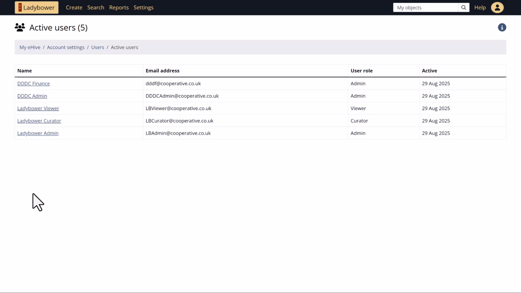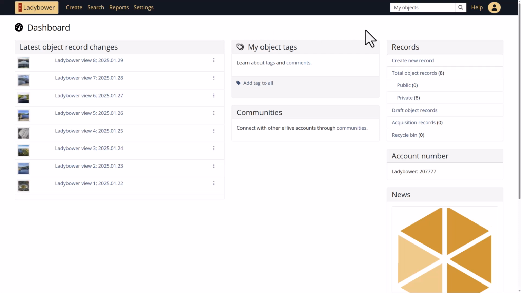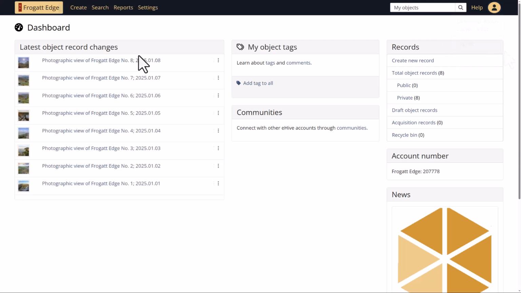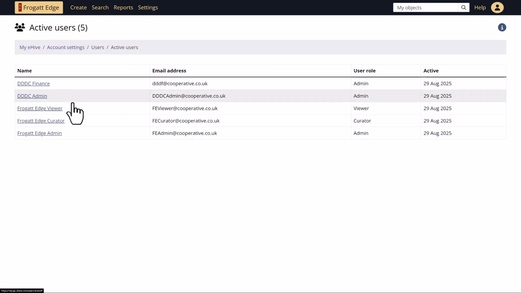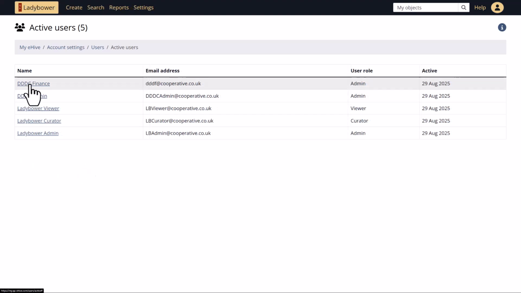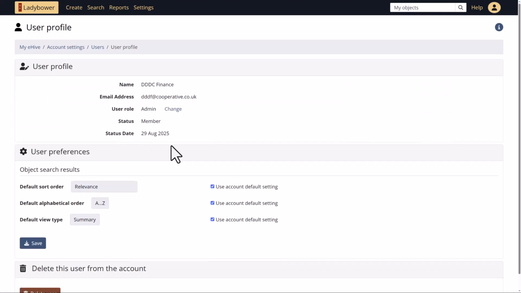Both of these users have access to all 4 organisations' accounts as administrators while they work together. The native administrator for one organisation cannot access another. For example, the user Ladybower admin cannot access the Froggatt Edge account. At the end of the project, the native administrators may choose to remove the cooperative accounts and allow each organisation to retain full independent control.